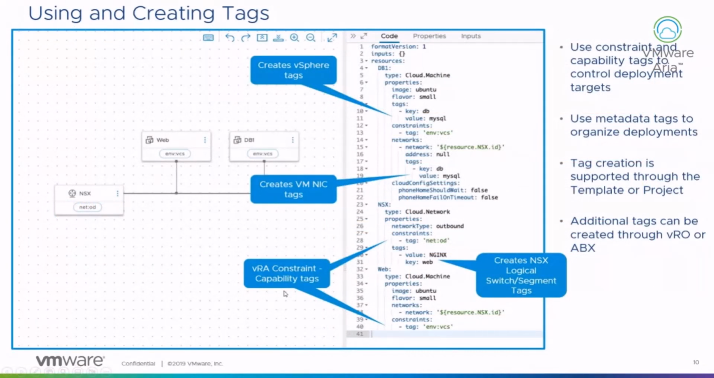The other good thing here is that there are multiple different tagging types, and I want to differentiate between vSphere tags or VMNIC tags or tags created specifically for NSX segments, etc. So usually tags within the VMware Cloud template are used for constraints. And we use capability tags. We assign capability tags on destination objects, so we can refer to them or point to them or configure them as destinations.